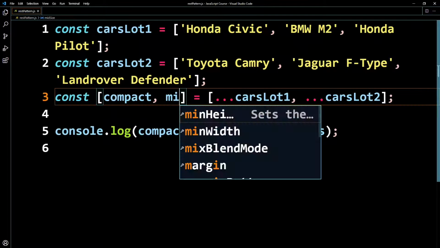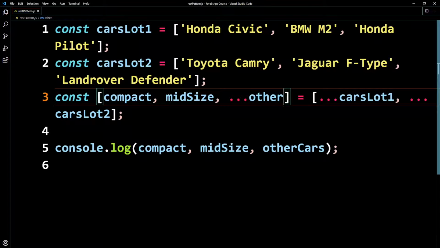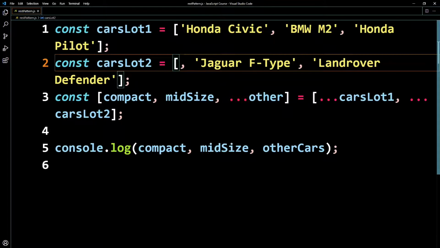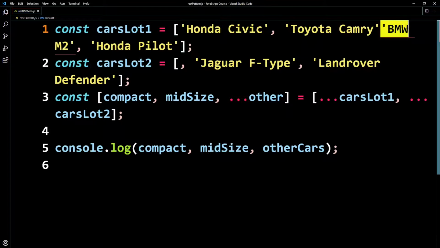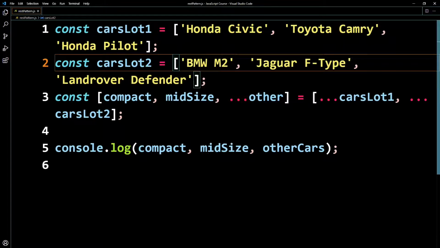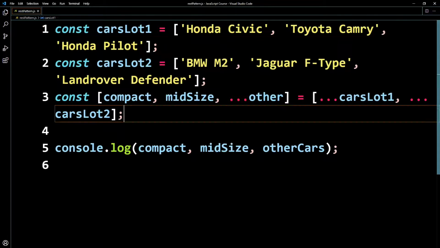So let's go ahead and fix this. I'm going to put my mid size back and then put ...other. And then I'm just going to fix this temporarily. So I'm going to grab this guy right here, cut it away, put this in here, and then maybe grab this one, cut it away, and put that in here, okay? So that now we'd have the compact as the Honda Civic, the midsize as the Toyota Camry. And this is a fix for now, but in the real world, you'd want to do something different, okay?